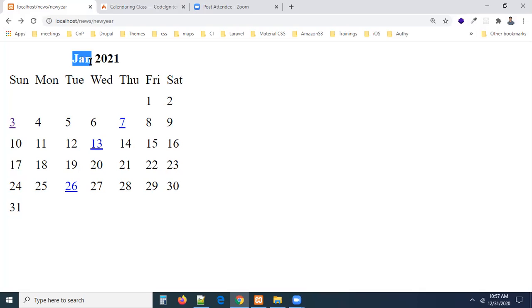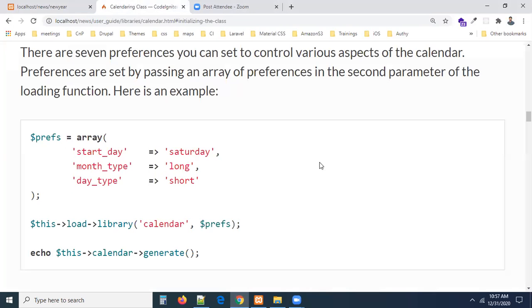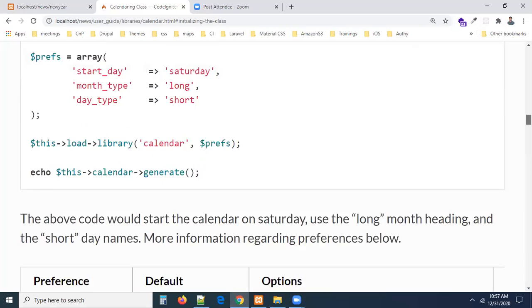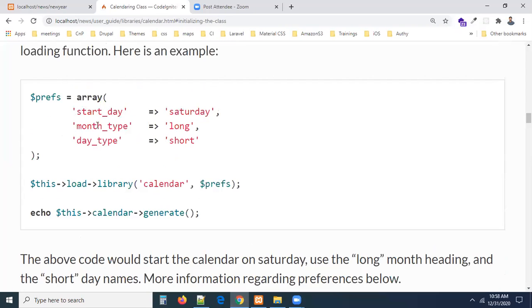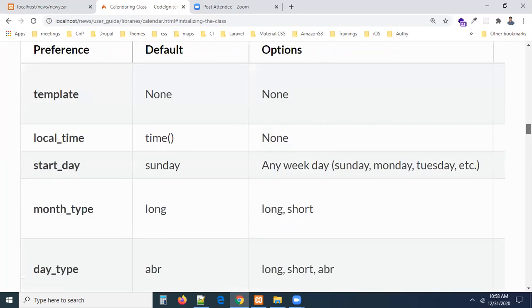Can you see? You are going to get Jan. Every option we are displaying in the calendar, we can customize it. The only thing, guys, you need to get used to is how to read the manual. Calendaring, how to read these things. Can you see? What are the parameters? Start day, month type and all. If you want, you can see the preferences list, guys.